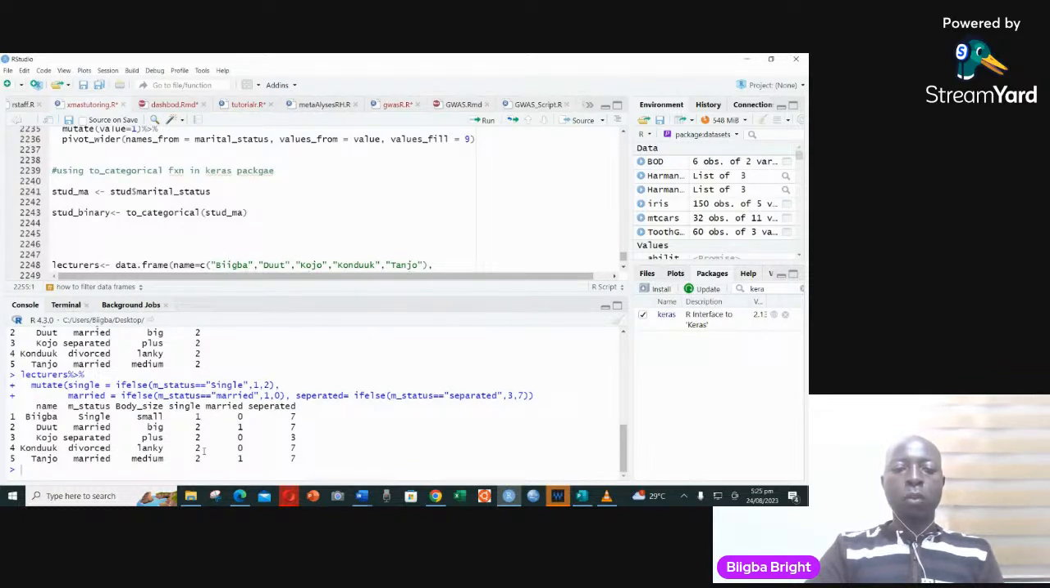So you can see 1 and 2. 1 means single, 2 means married. When we got to marital status, 0 means not married, then 1 means married. Then when we got to separated, we have 3, which means separated. 7 means they are not separated. So this is how we are able to do one-hot encoding.